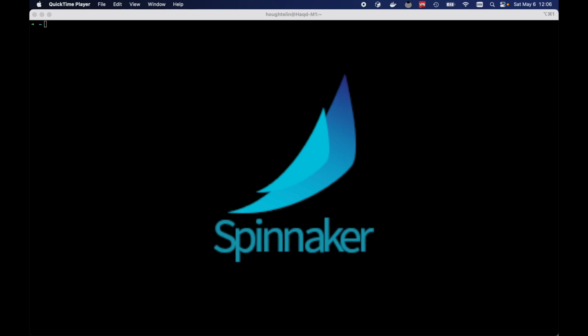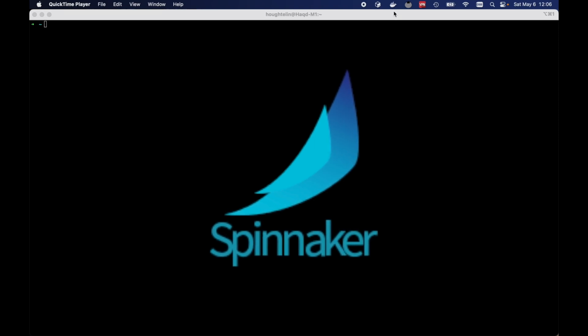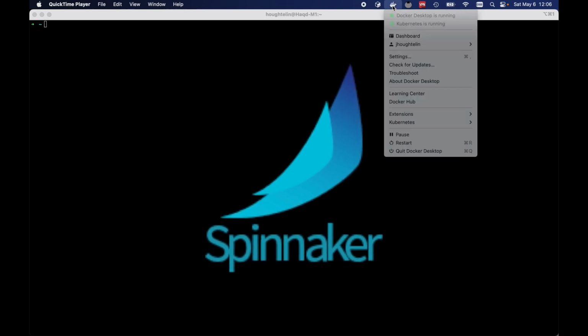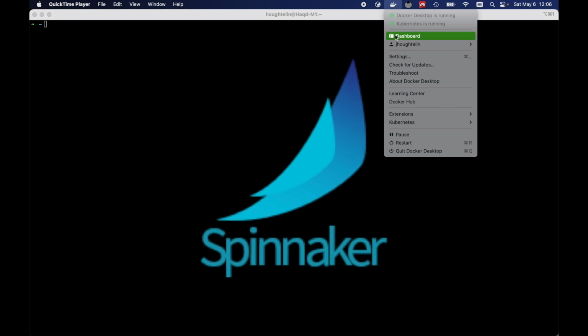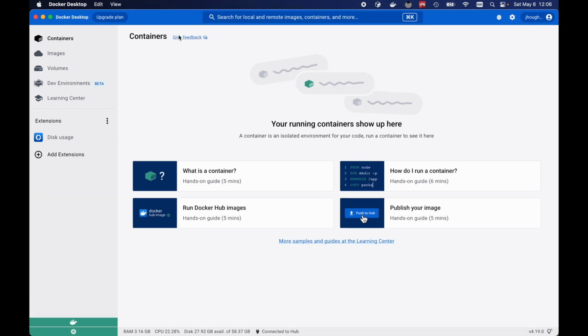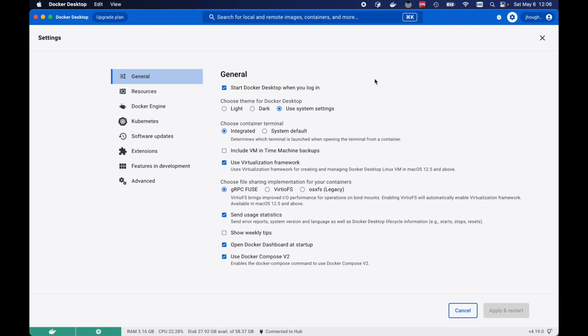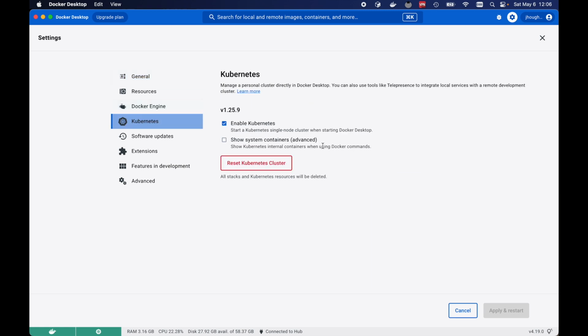About to do some DevOps. So all we need, aside from a beer, for this particular resource, we're going to need Docker Desktop. And in order to deploy Spinnaker, because today we're deploying a disposable Spinnaker instance so we can just play with Spinnaker, you just need to have Docker Desktop with Kubernetes enabled.